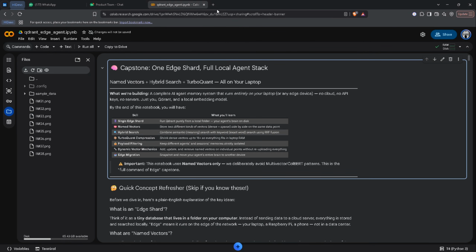Okay, so hello everyone. In this video, we will be seeing how Edge Shard is running on a full local agent stack, and I hope you have seen the previous videos in which we talked about how Qdrant Edge works best when using vector size. Your agent's entire memory, semantic search, keyword search, compression, and multi-agent isolation, running from one folder on your laptop, no server, no internet needed after setup.